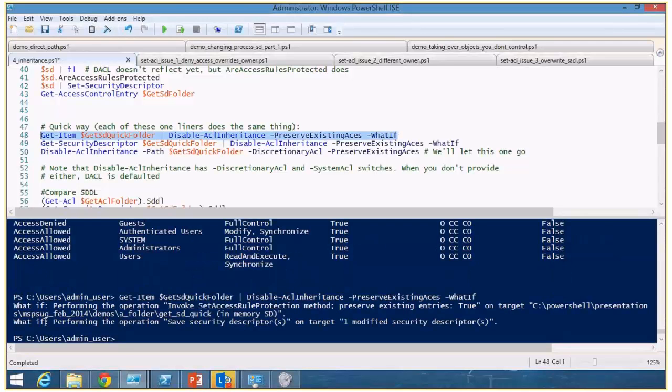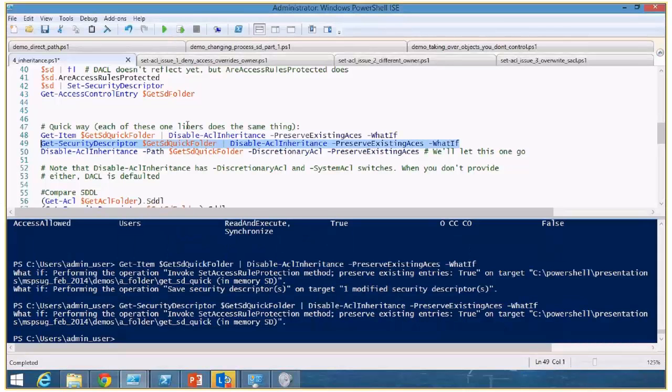And again, you can see that by default, you see a second what-if where it would have tried to save the security descriptor out, because we did not pass it an in-memory security descriptor. We passed it a directory info item from PowerShell, or a .NET item. You could also call Get-SecurityDescriptor on it, and then call disable it. This is the exact same command, except we're getting the security descriptor, so you can see that there is only one what-if. It doesn't have that second what-if command there.